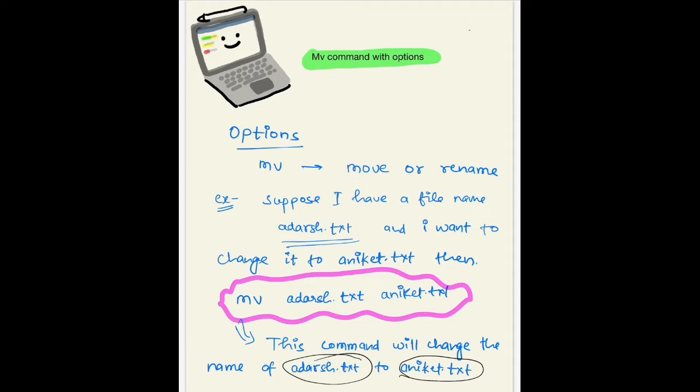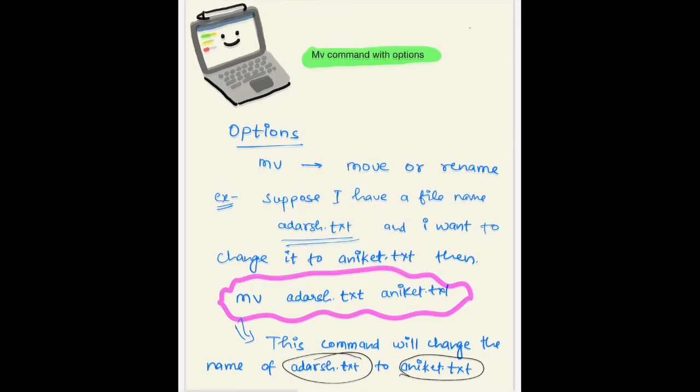So what does the mv command basically do? I have given some basic examples here. The first thing that it does is it is used to move a directory or a file from one location to another location. The second thing that it does is renaming a file.